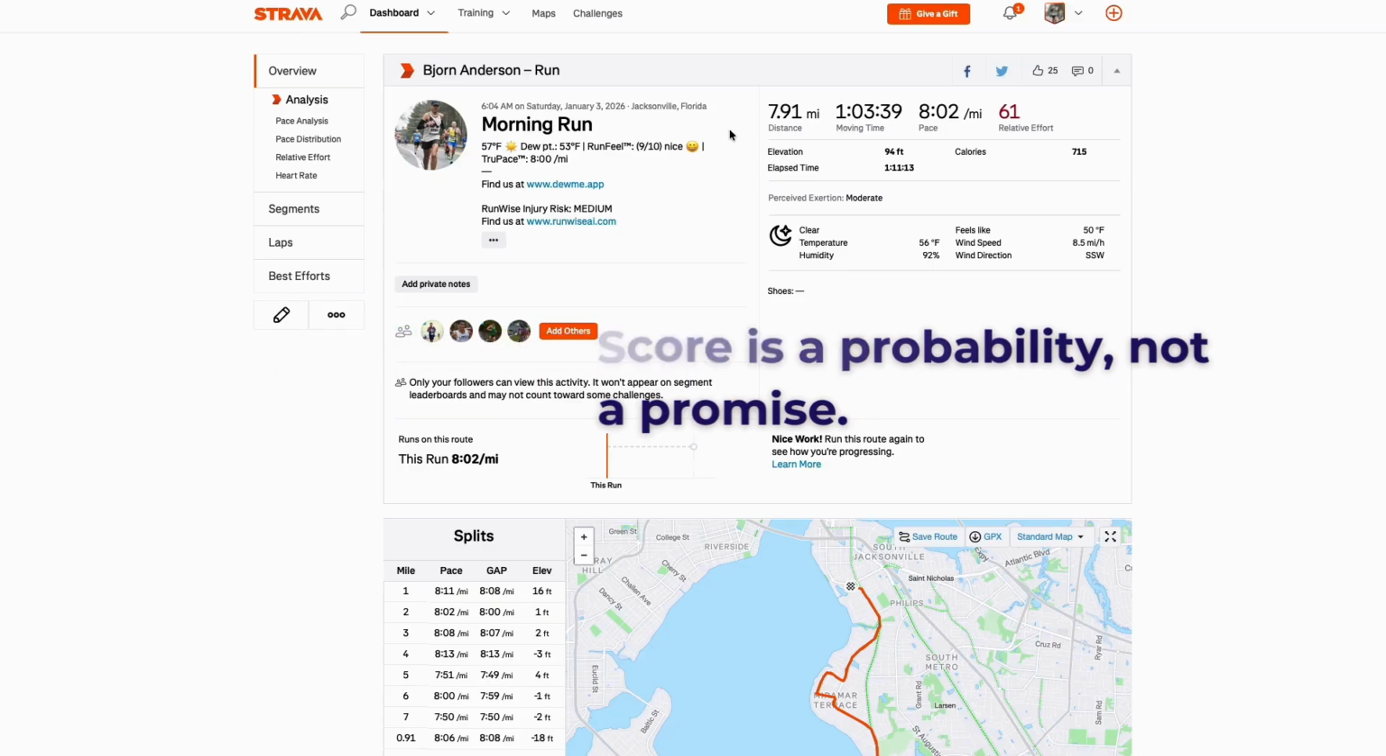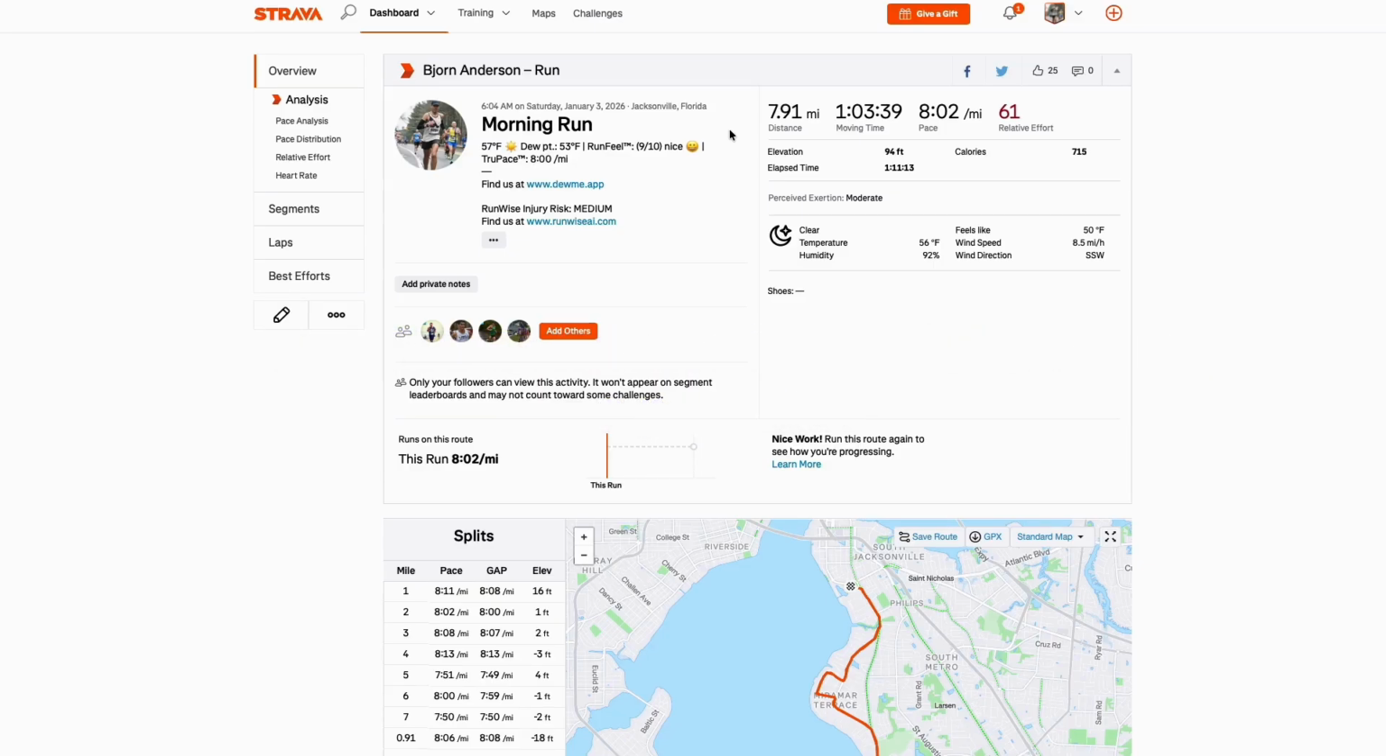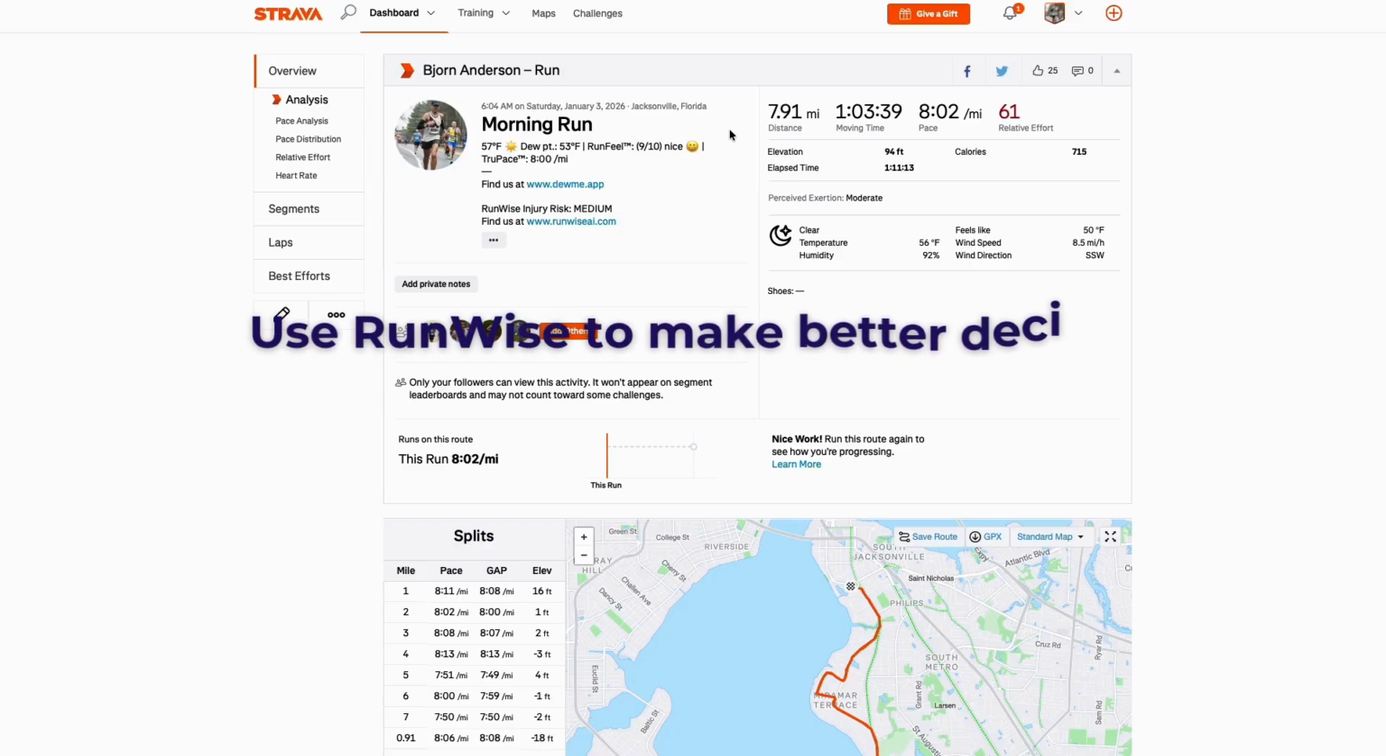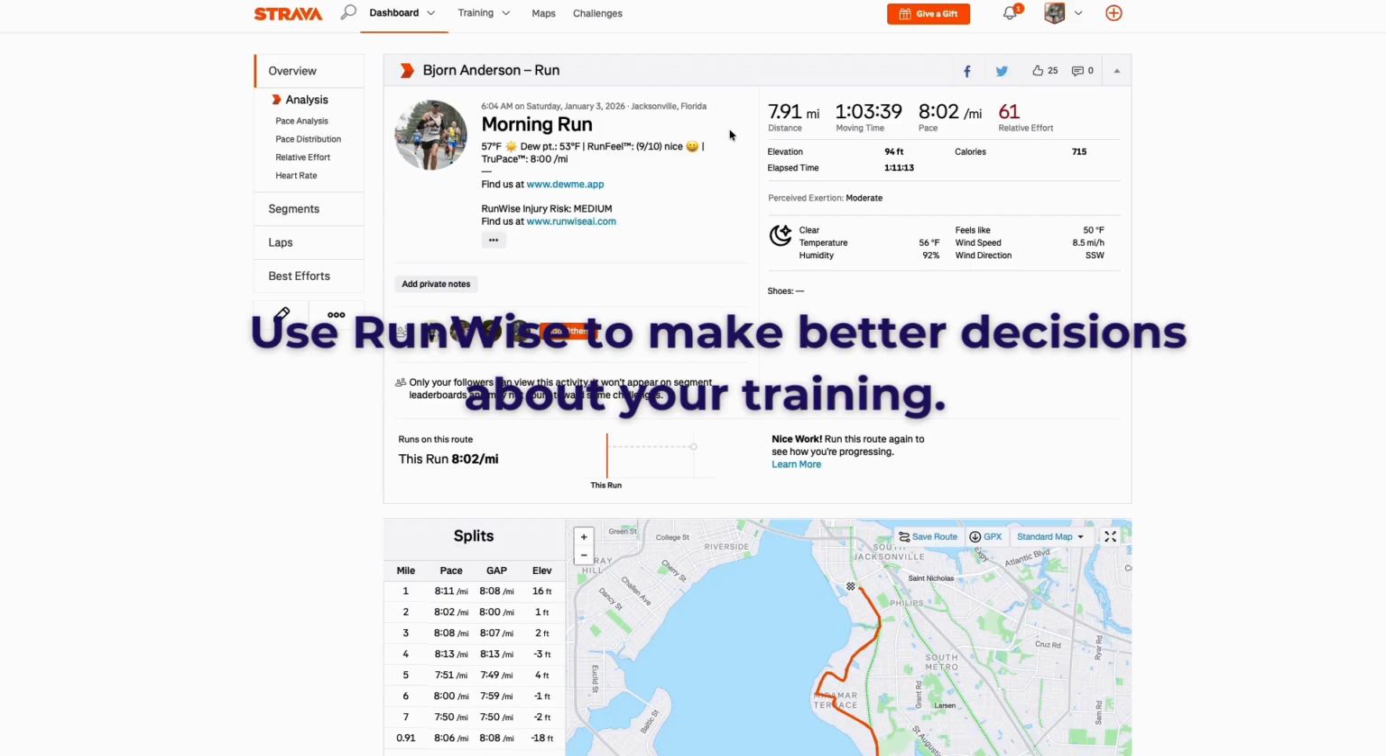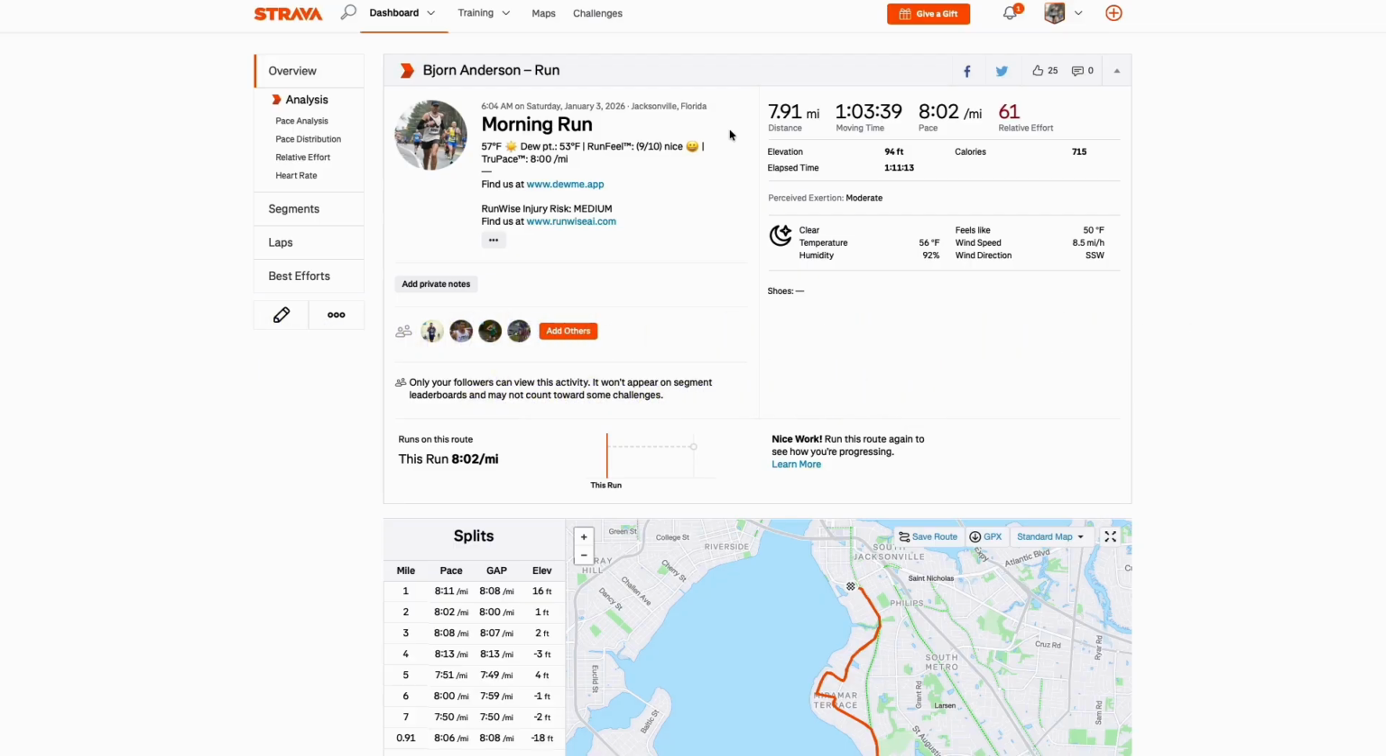I felt good, I'm monitoring how I respond, and I'll adjust if needed. So RunWise isn't trying to predict the future. It's helping me make intentional decisions as I build back to fitness, so I can keep training consistently instead of guessing. Remember, RunWise doesn't tell you what to do, it helps you decide.